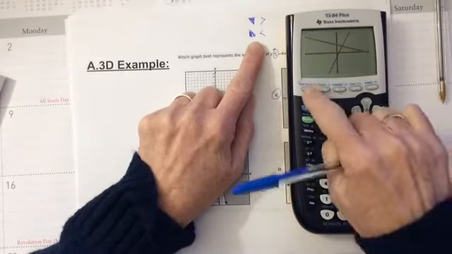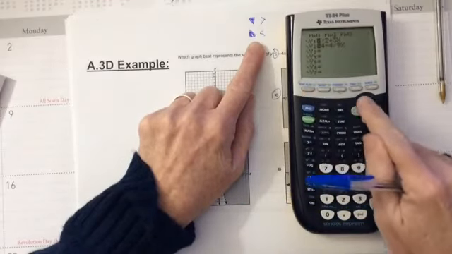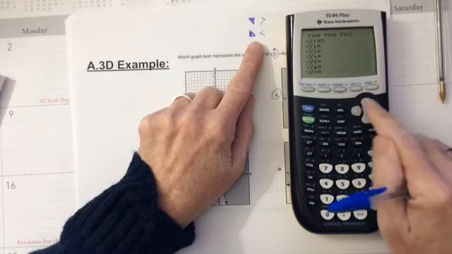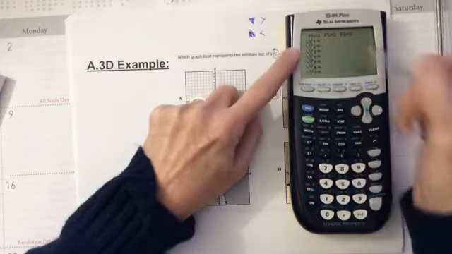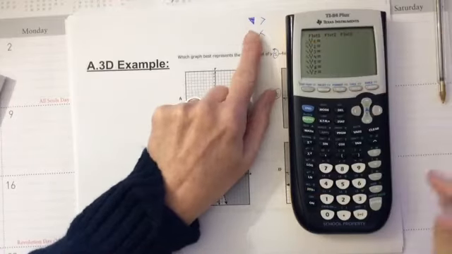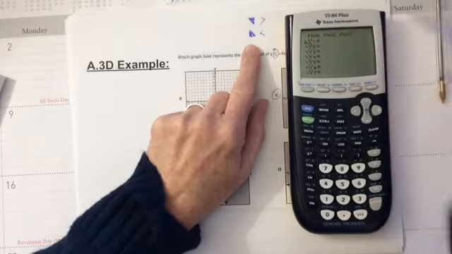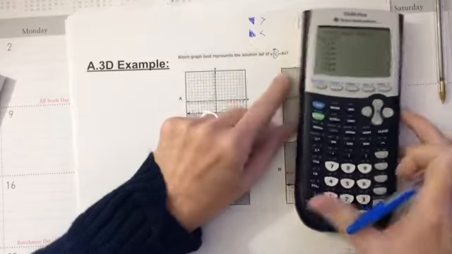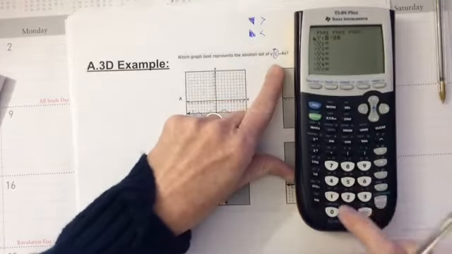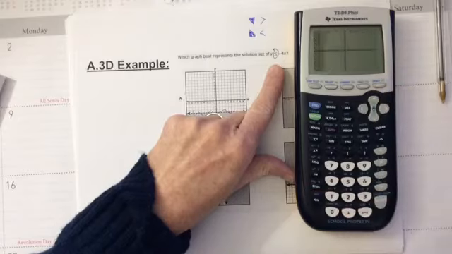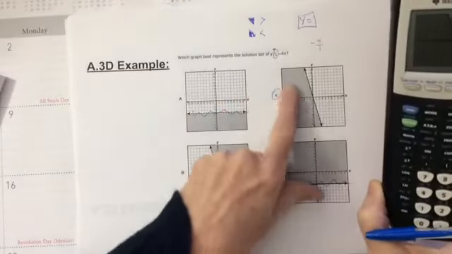This is how you get to that. You're going to hit y equals. Let me clear this out, go up, and clear this out. Now I'm going to tab over to this area here. And I'm going to hit enter until I get my less than picture, like that. Now I'm going to go back over and I'm going to put in negative 4x. Then I'm going to hit graph. And that's what we got. And that's what we picked.